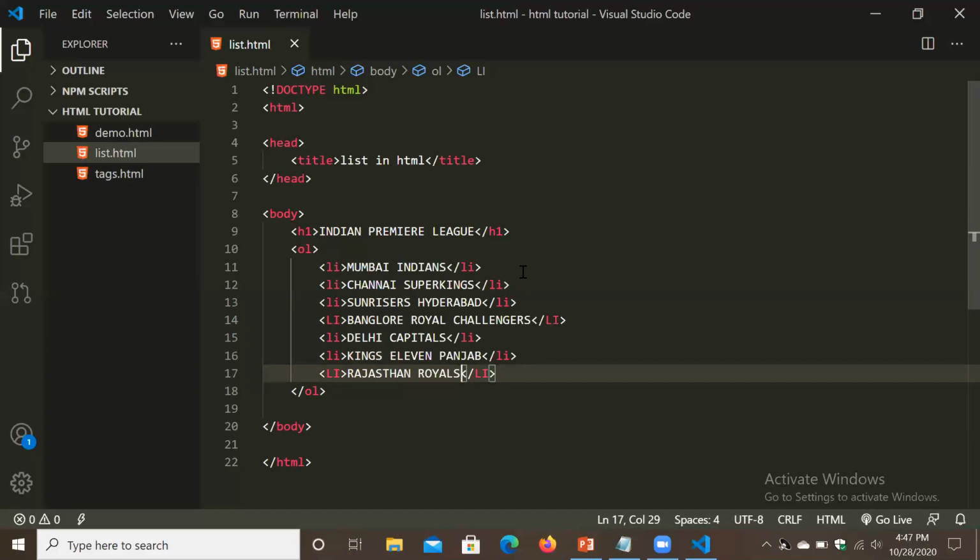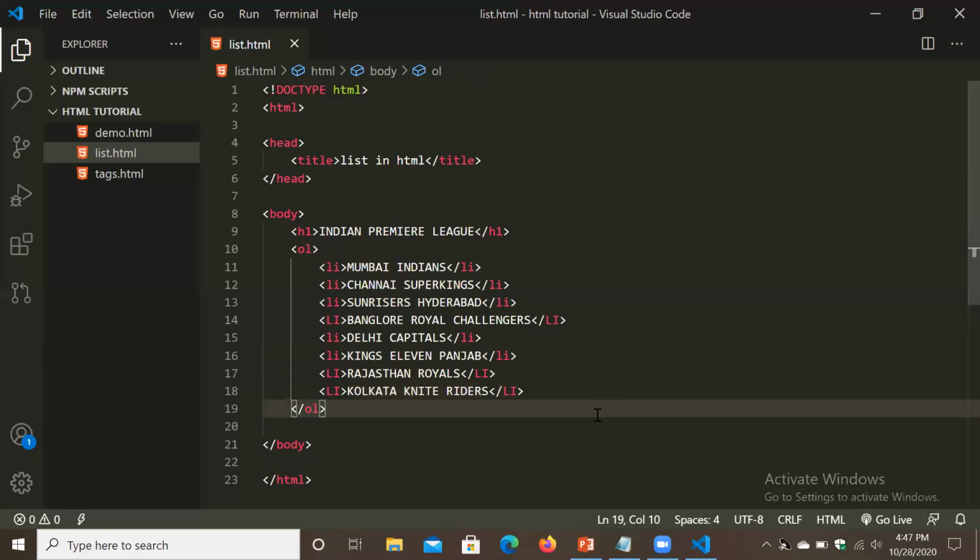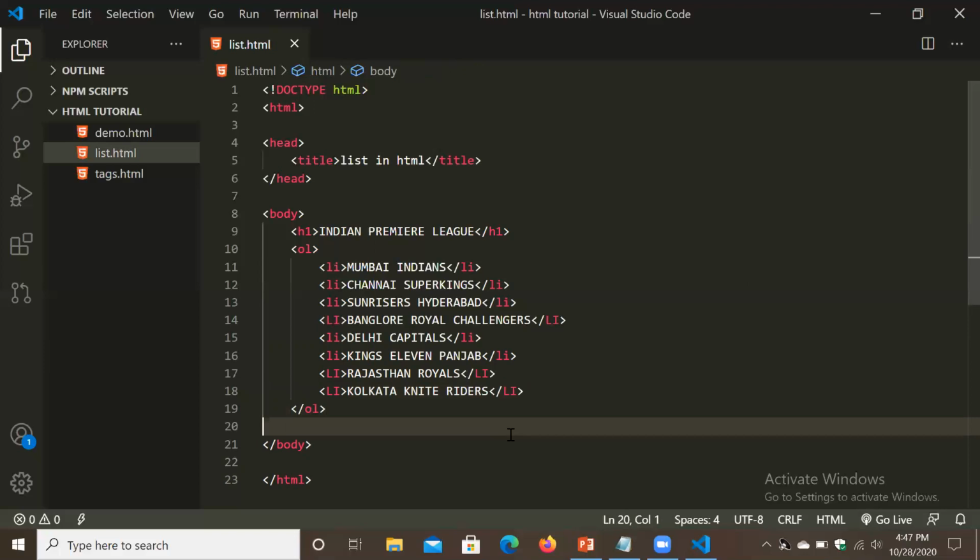Rajasthan Royals. Okay. 1, 2, 3, 4, 5, 6, 7. Which one team is remaining? Kolkata Knight Riders. Okay. So all these 8 teams we have written. Now we have to simply save this file.